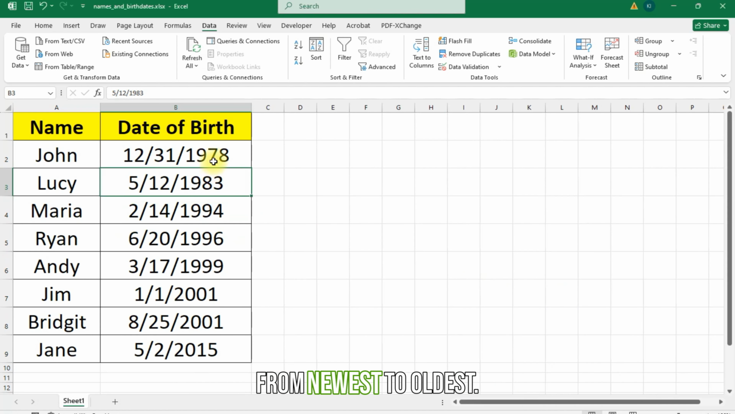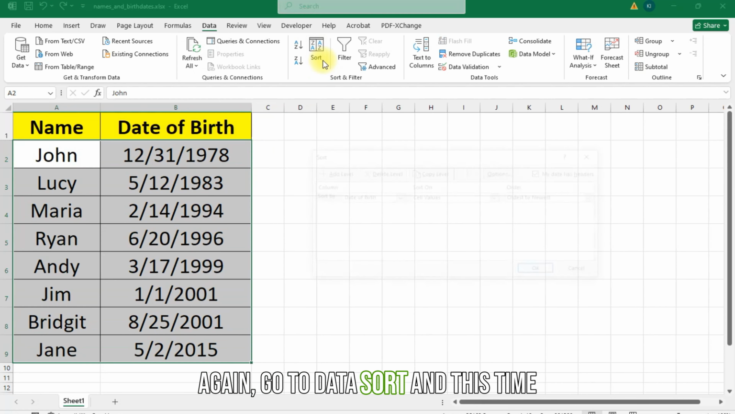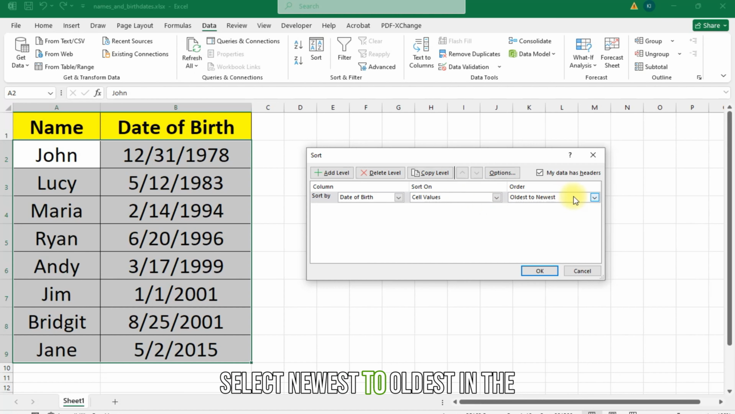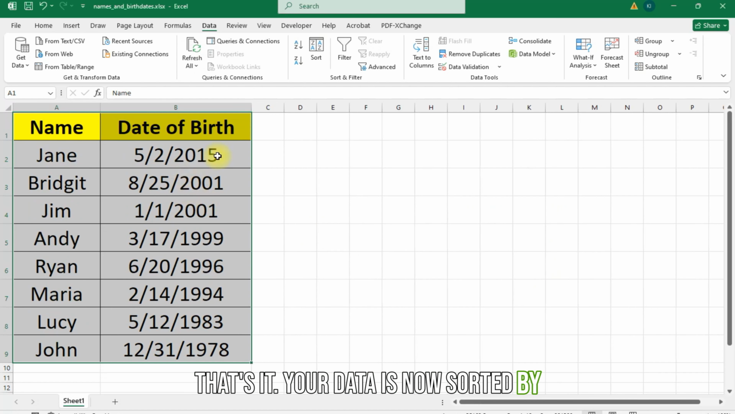Let's now sort them from newest to oldest. Again, go to Data Sort, and this time select Newest to Oldest in the Order option. That's it. Your data is now sorted by date correctly.